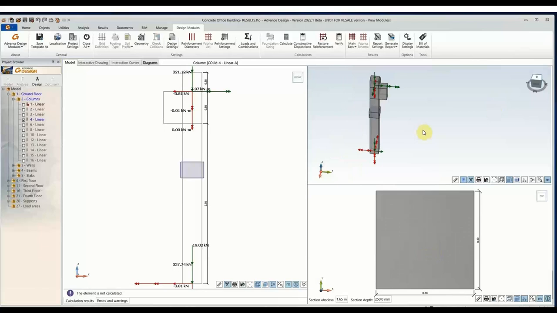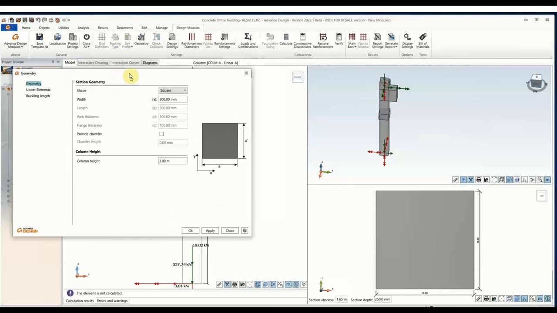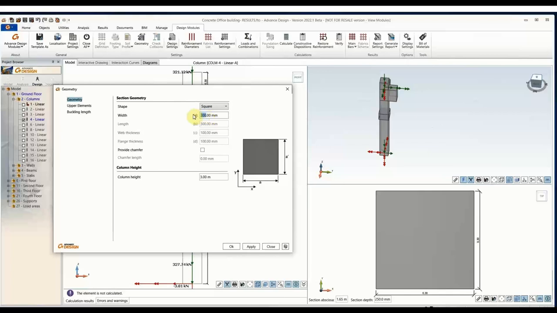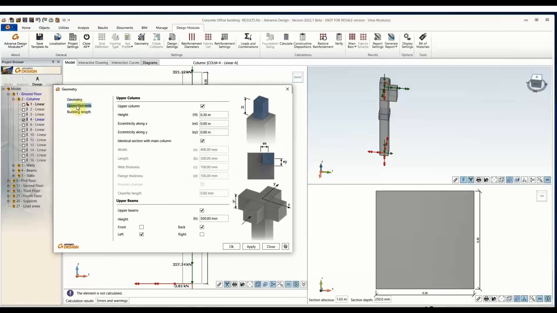Then I want to be able to define my settings from the geometry. Here it's carried across 300 millimeters from the main model, but I can update that. I'm just going to increase this to a 400 square, and then let's amend the height, for example 3.5 meters. Again, you get the best of both worlds here: you've analyzed the model globally, and then you've got individual member design in here.